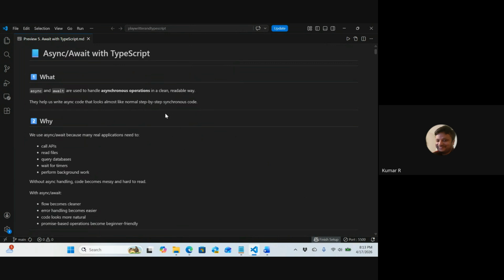Async and await with TypeScript. Async and await are used to handle asynchronous operations in a clean and readable way. Async is for asynchronous operations, and await will wait for some time, then it will run. It turns async code into something that looks almost like normal step-by-step synchronous code.